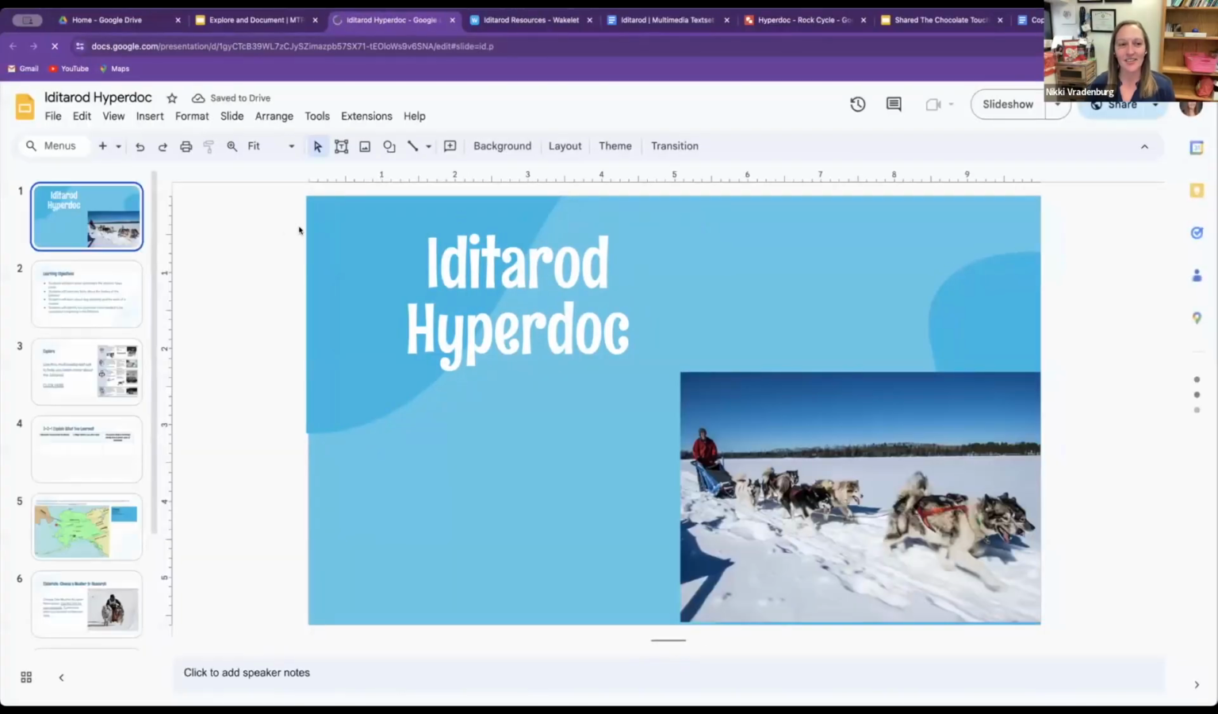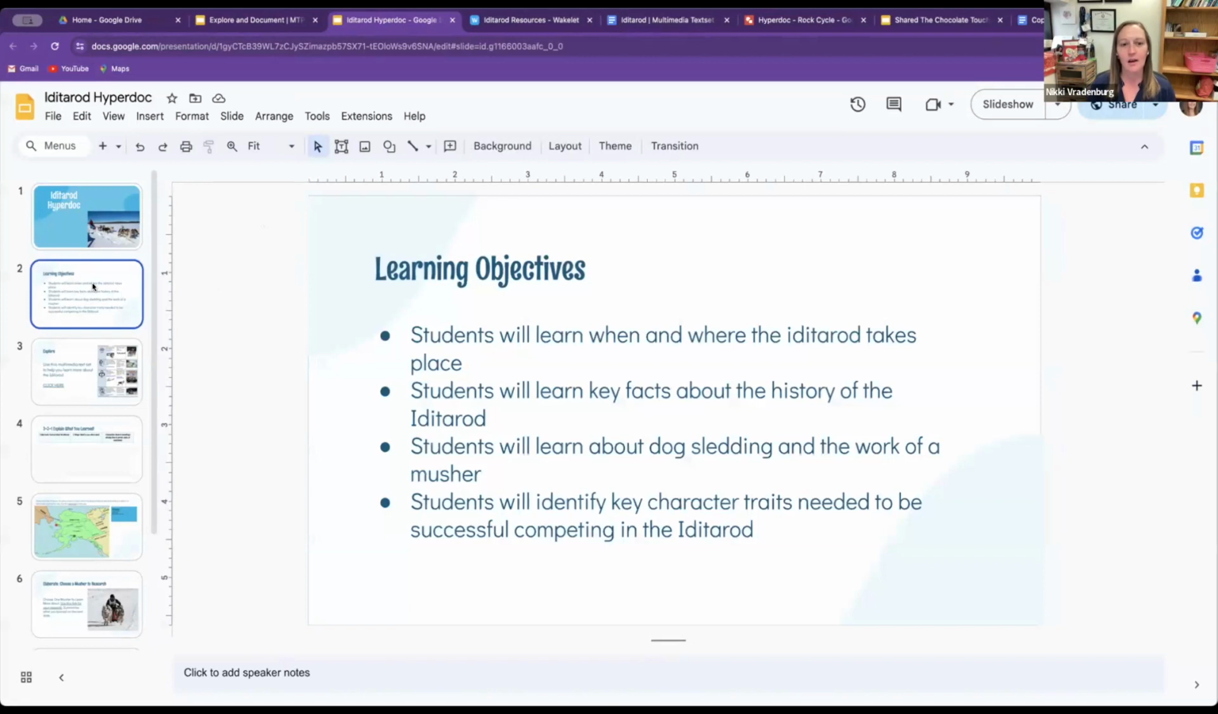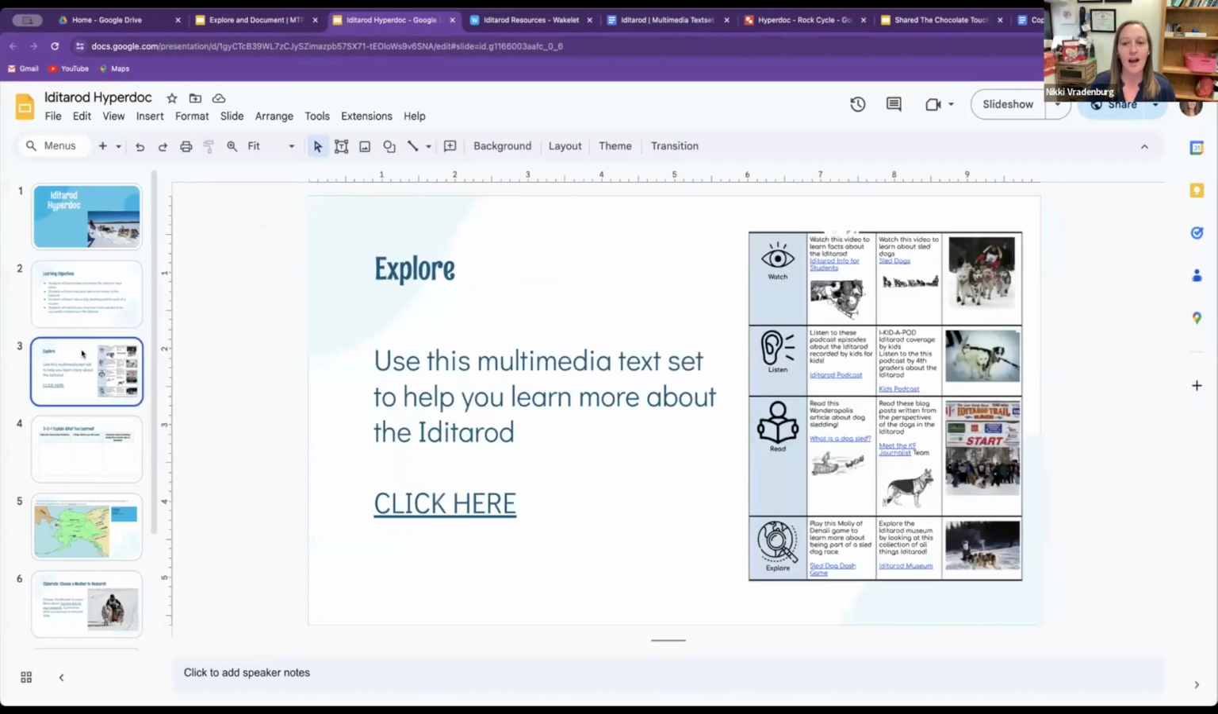This is the Iditarod slide deck. I took this template from, I think, Slides Go and used that for the template. So I didn't do much of the designing of this. I've got my learning objectives. See what I did here? I inserted the multimedia text set into the hyperdoc. So the first activity in the hyperdoc is to explore the multimedia text set. So you can combine these things.